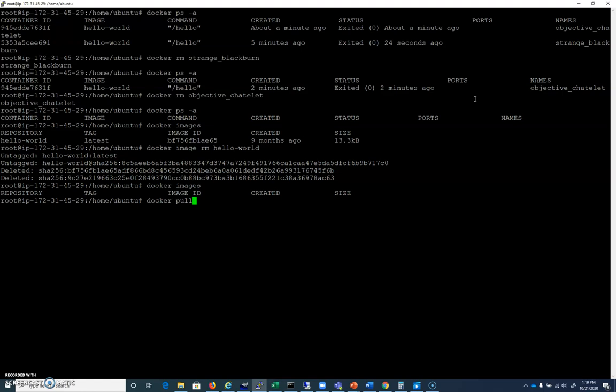This will pull an image from Docker Hub. We can do a Docker run, and this will start a container from an image. We can do a Docker start, and that will start a container that has stopped. And there are times when that's going to work. We covered Docker rm, which will delete a container. And Docker image rm, which will delete an image.